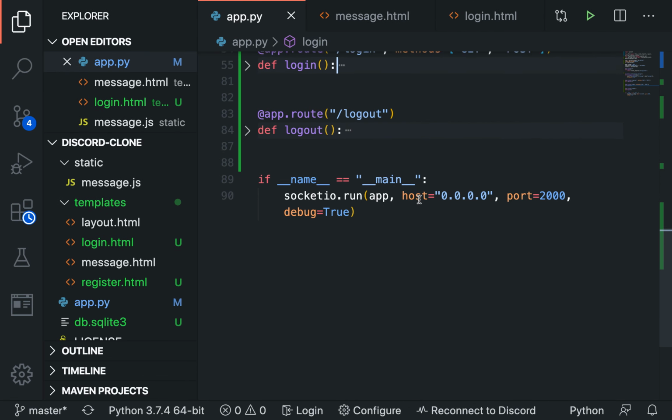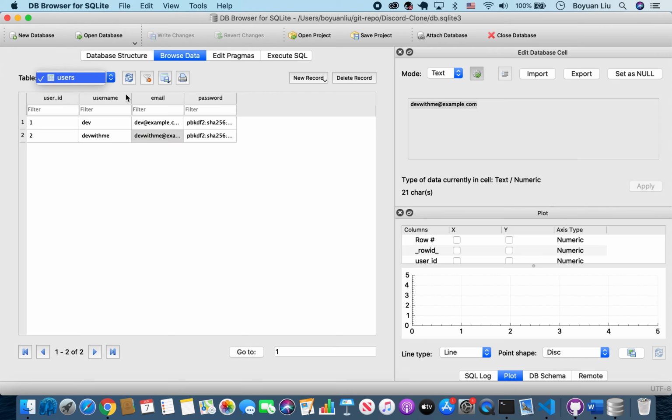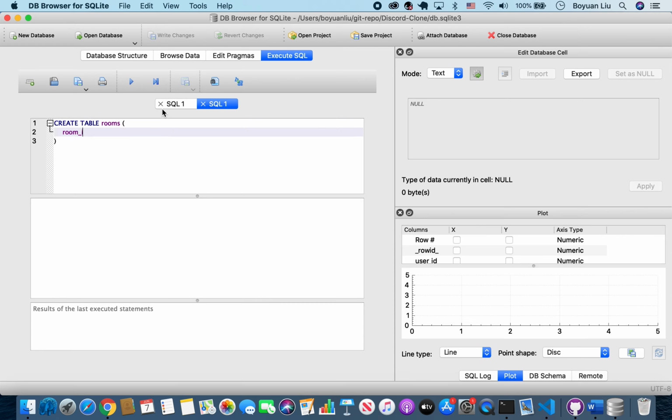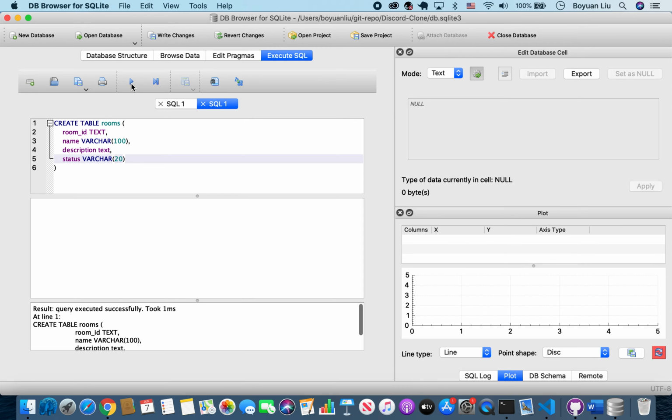is implement the create room. Let me double check my notes here. First, let's go ahead and execute the following SQL commands. We'll say create table rooms, room ID varchar, say text, name is varchar 100, description is text, status can be another varchar. Not sure what varchar size it should be. Let's see, public, let's just give it 20. That should work.